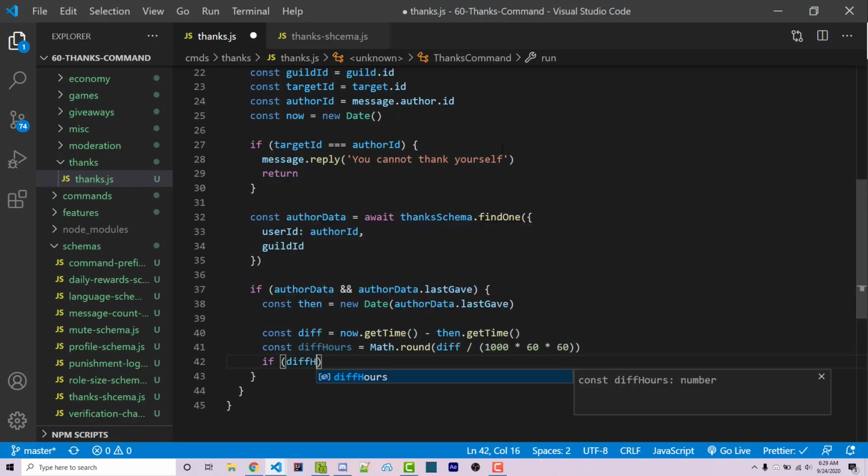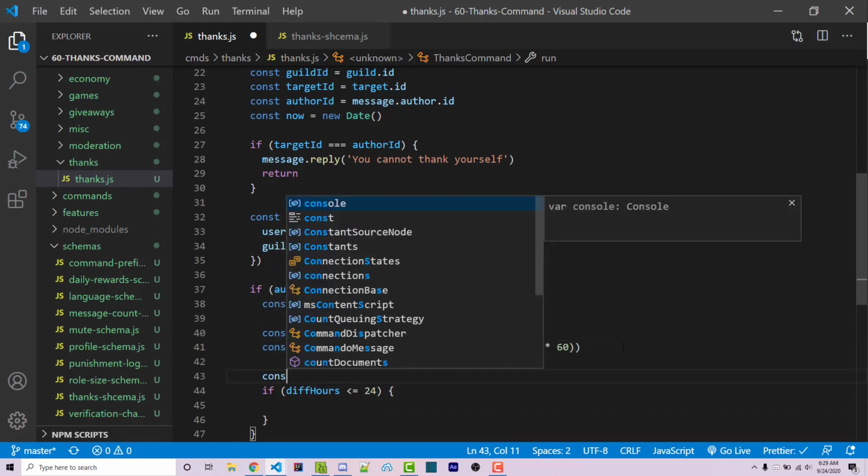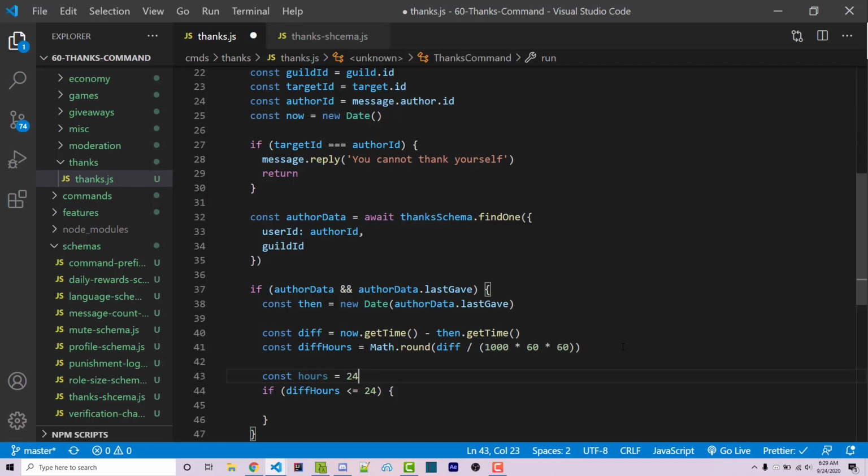Now I can say if diffHours is less than or equal to 24, we then want to complain to the user saying that they've already thanked someone within the last 24 hours. Now that we're going to say 24 within this message, and we say 24 right here, I'm going to create a constant here called hours. So that's equal to 24. So we can say less than or equal to 24 by specifying the variable name.